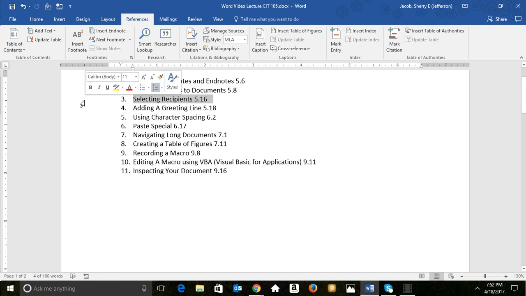Now, say for instance, if you need to do a form letter of some sort, or maybe you need to do 100 letters out to the same entity, maybe you're applying to Harvard or Yale, or you're sending out scholarship letters and applying to multiple locations, this is where number 3 and 4 would come in handy, selecting recipients and adding a greeting line. So what I'm going to do is go to page 2.